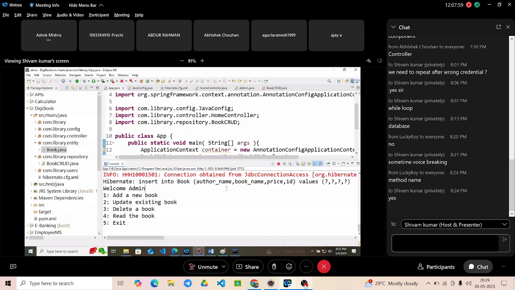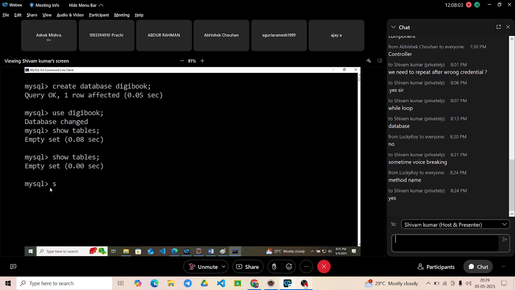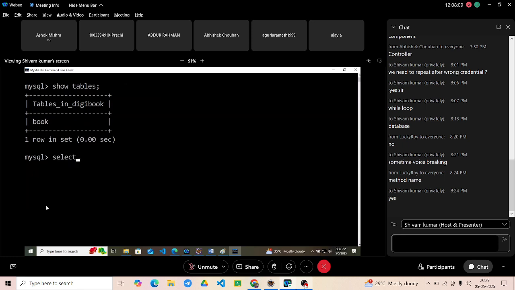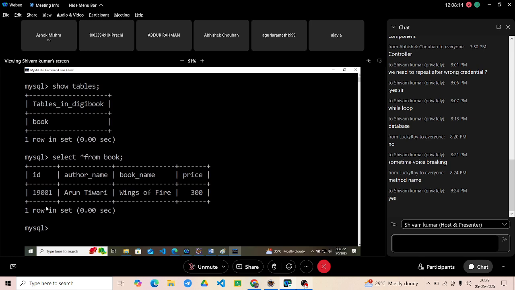Sorted. Done. We'll check the database whether we are having any table here. So we have one book table. Check the data, select star from book. So ID 19001, author name is Arun Tiwari, book name is Wings of Fire, price is 300.